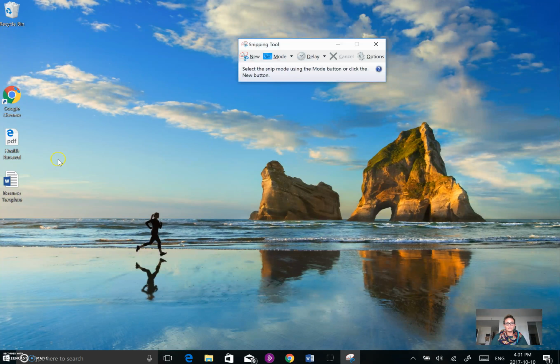So I'm going to select the snipping tool to open it, and this little box pops up where you have control over all the options you'd like to use when you're trying to do a screen capture or capture a specific image within your screen. So this is the new snip that you will select that tab when you're starting a new snip.